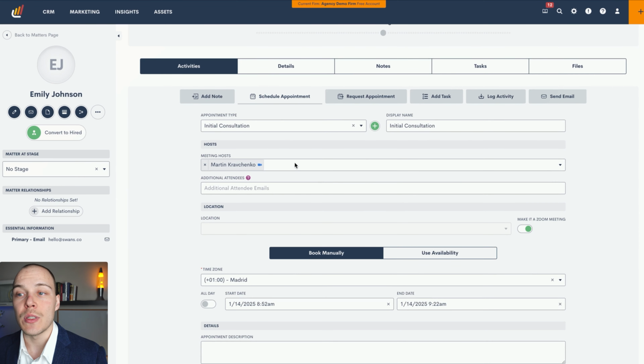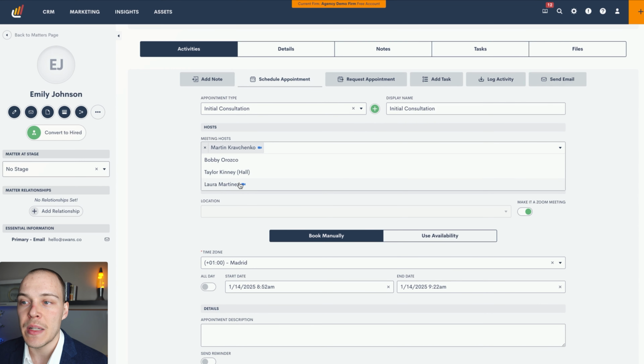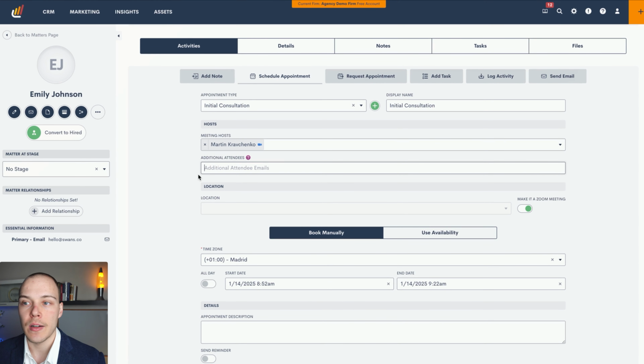You'll then be able to select the appointment type that you want to schedule the person for. If you want, you can update the display name that they're going to see on the calendar invite and in the email notification. You can choose the meeting host or hosts. So if there are several of them, both of those people will be included. If you want, you can add any additional entities, be that, for example, a translator or a family member of the PNC.